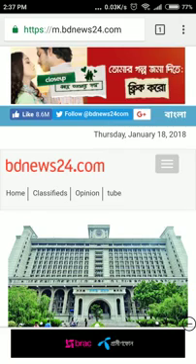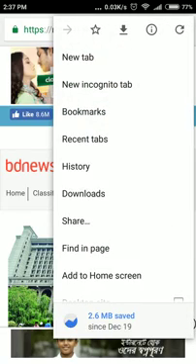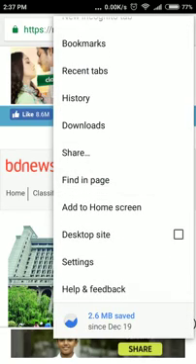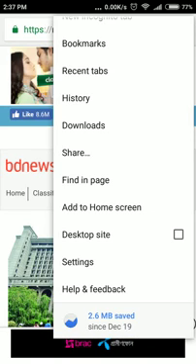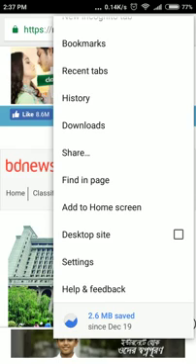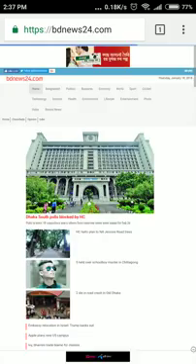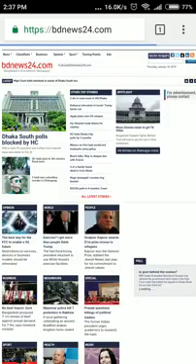Just go to the navigation menu, scroll, and you can see there is an option named desktop site. Just tap on it. I tapped on it and let's see what happened.